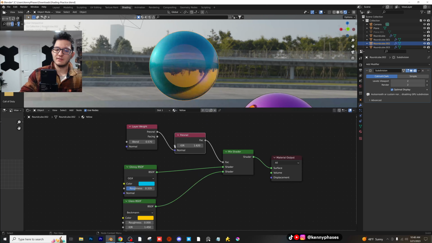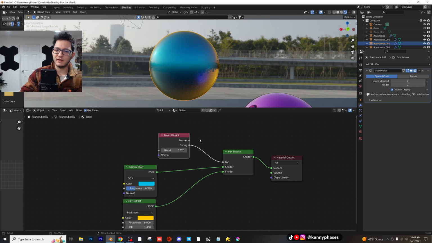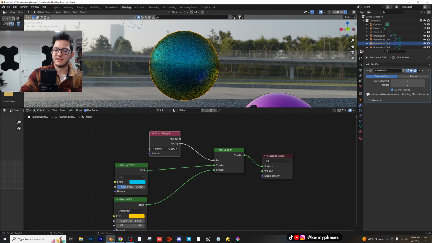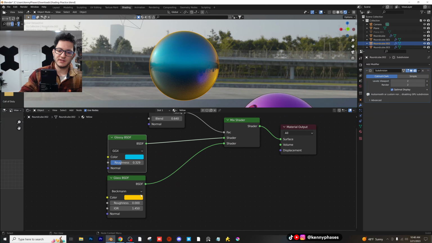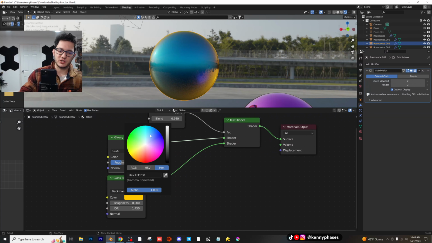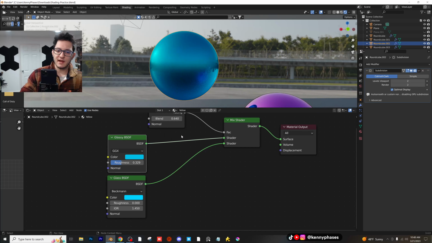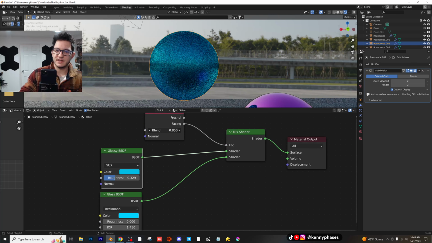A lot of the times I'll usually use a layer weight with facing, something like that, and then you can kind of adjust this as needed. And again, guys, you can still individually adjust the things that are plugged in here. So let's say you wanted your glass to also be like a slight shade of blue. You could do that. Now, you'll notice, again, when I adjust these things, you can get completely different results.